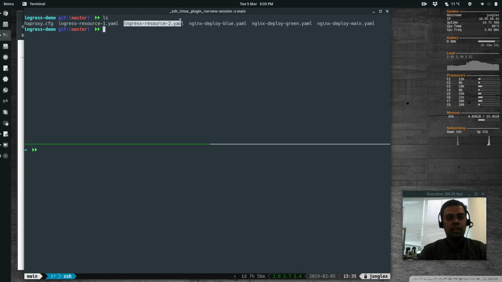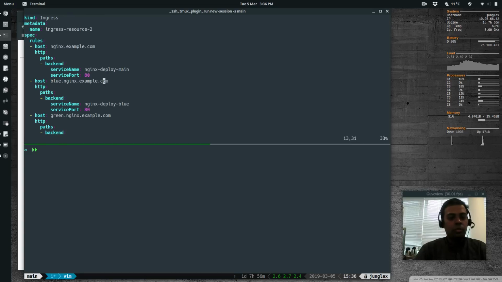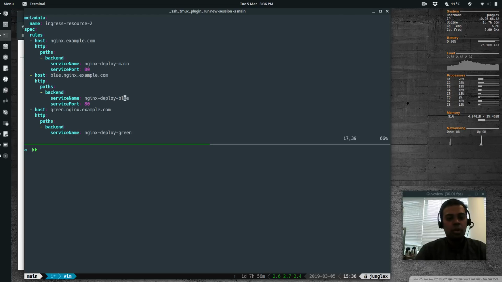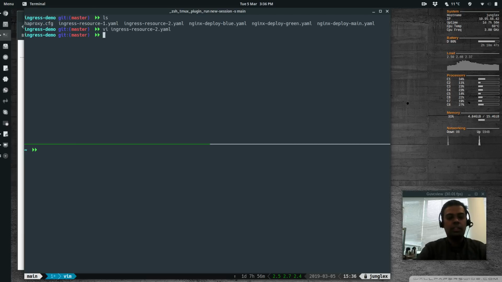So I've got an example here. You can check this one. ingress-resource-2.yaml. So basically it's the same thing but with three rules. So if nginx.example.com is the host, then forward it to nginx-deploy-main. And if the request is for blue.nginx.example.com, forward it to the nginx-deploy-blue service. If it's from green.nginx.example.com, forward it to the nginx-deploy-green service. Okay, let's deploy this resource.